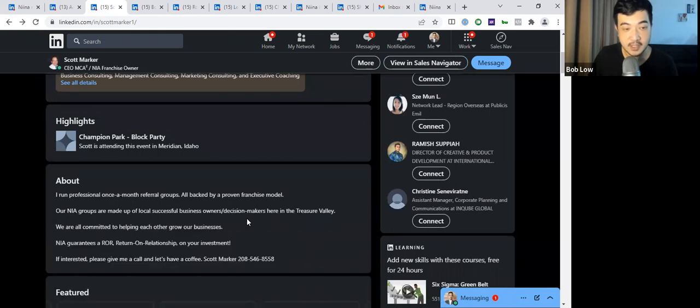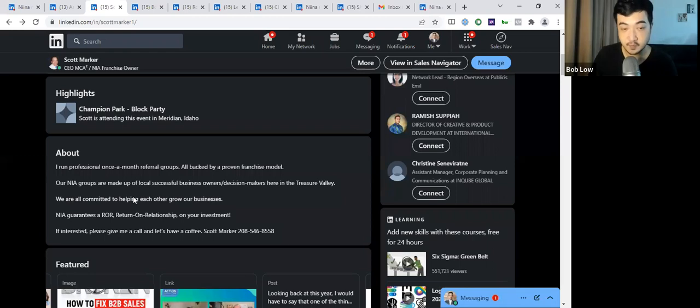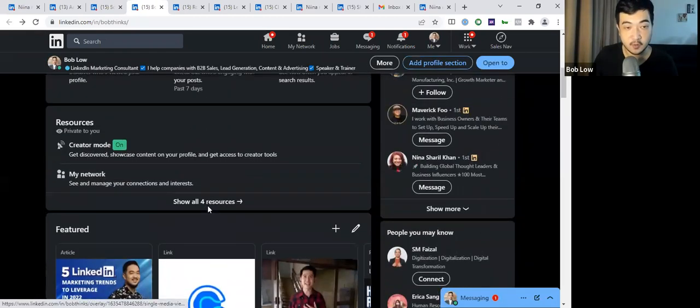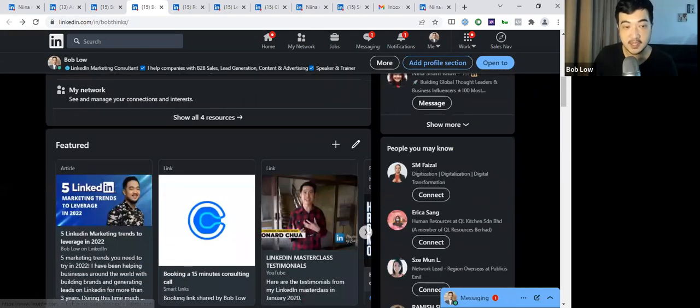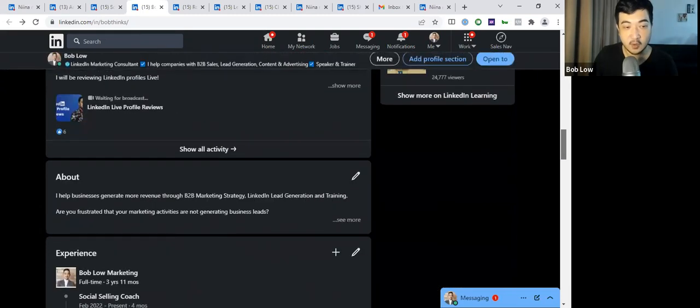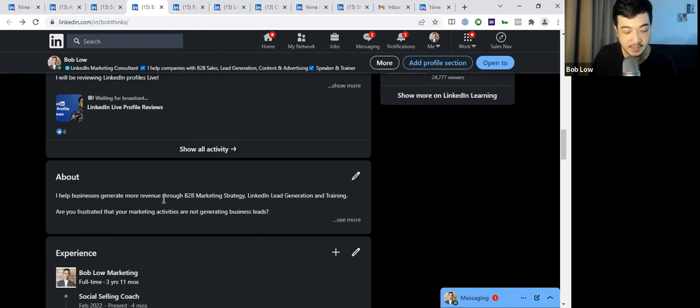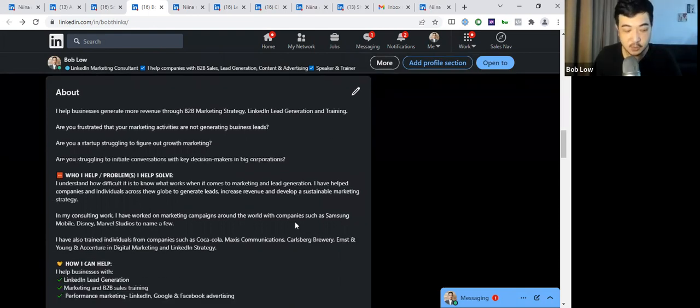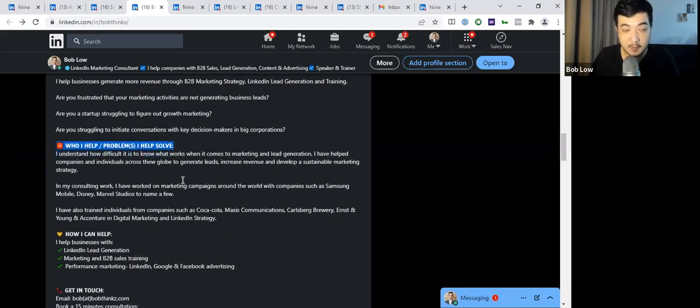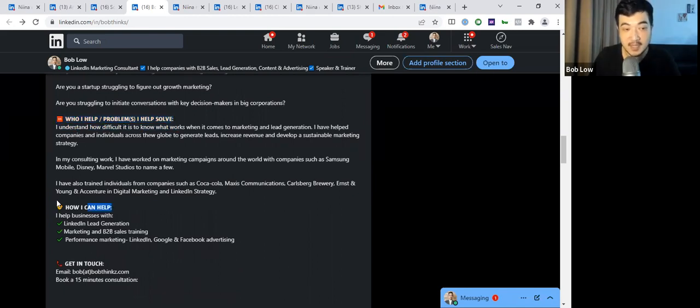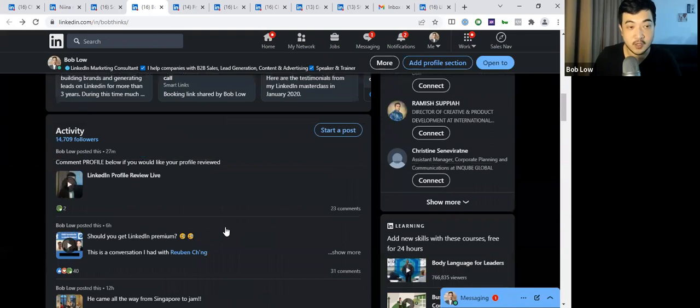One thing that I will share here: Scott's about section is fairly simple. In my experience, what I would do for an about section is, number one, when it comes to the about section, you can only see the first line. So in the first line, you have to have a very strong summary, and this will give an impression of what you can do, because most people can only see the first line. For the about section, I would segment it into 3 main sections. Number one, who I help and problems I solve. If you want this, you can just copy this from my profile and include it into your LinkedIn about section. Next one is how I can help, and last one, how someone can get in touch with me. So 3 main sections I have for the about section.